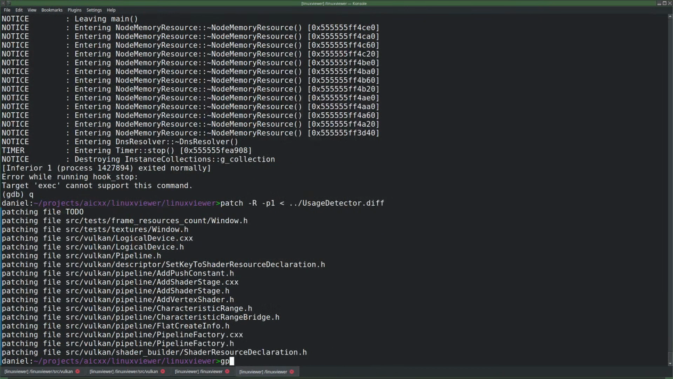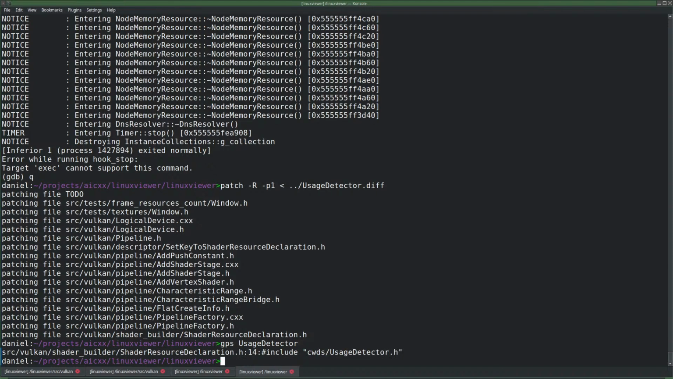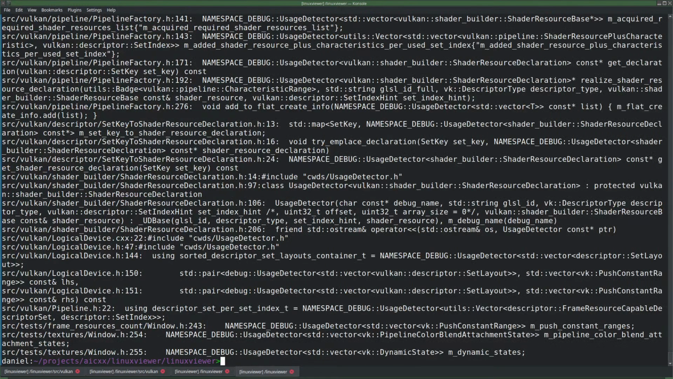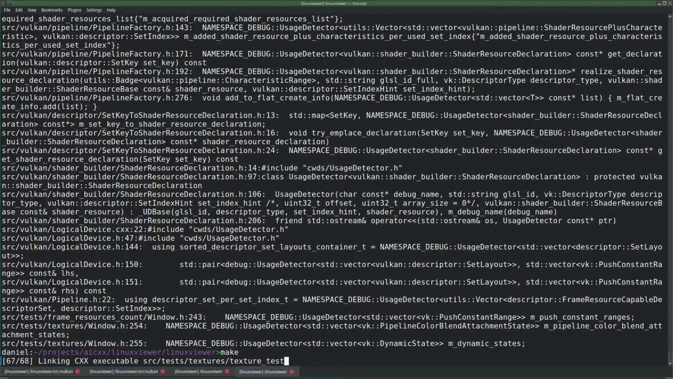So now I think I have my usage detector in it a lot. Or not. I just removed it. What? Except this one. I want to keep it in. So now I have it. Yeah, now we have it. Okay, well, whatever.